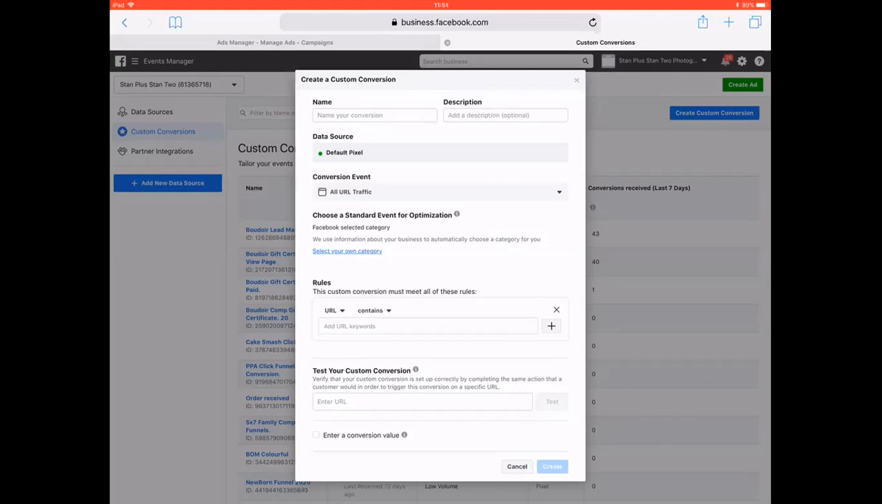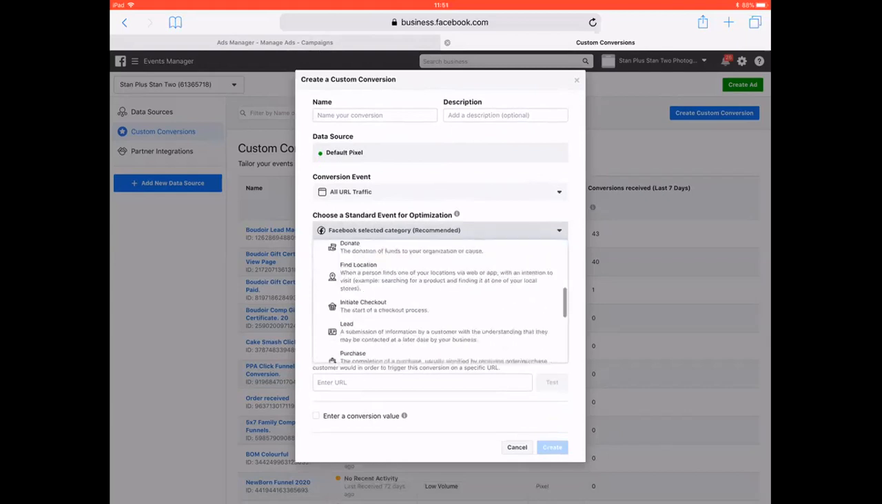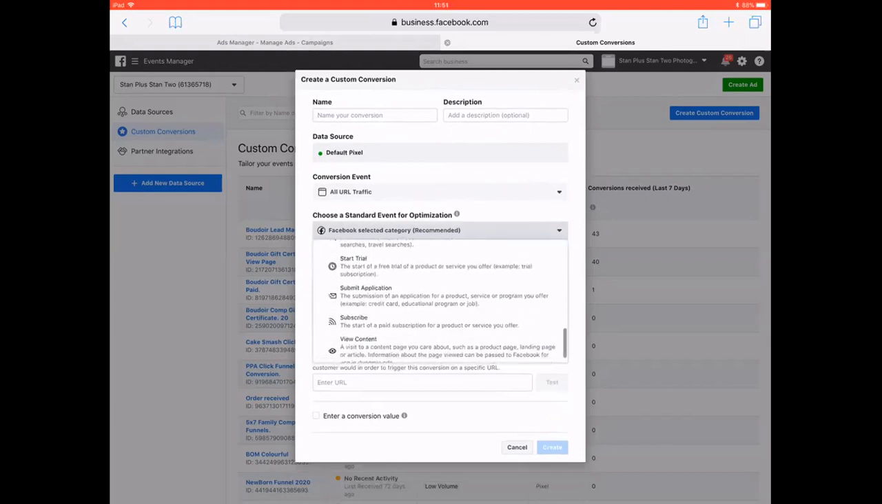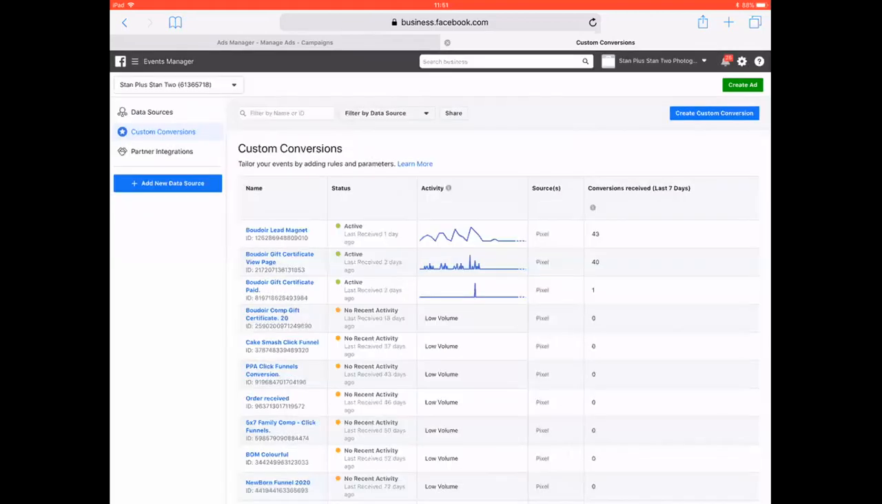I use lead, and I use purchase when I'm selling vouchers. I also use view content. So the more pixels you have, the better. If I've got a 2-page landing page or a funnel, the first page will have a view content on it, and the second page will have the lead form on it, just so that my overall pixels are getting more and more data. The more data it has, the better it's going to perform.